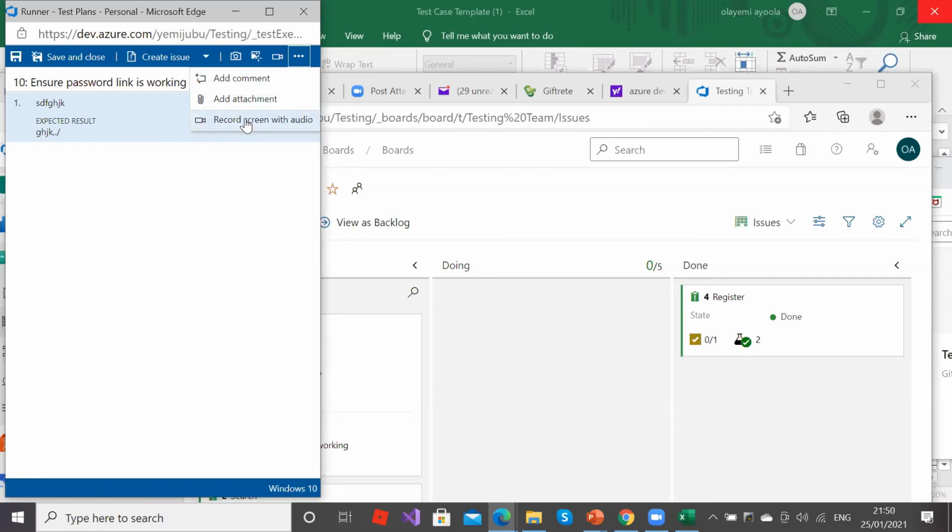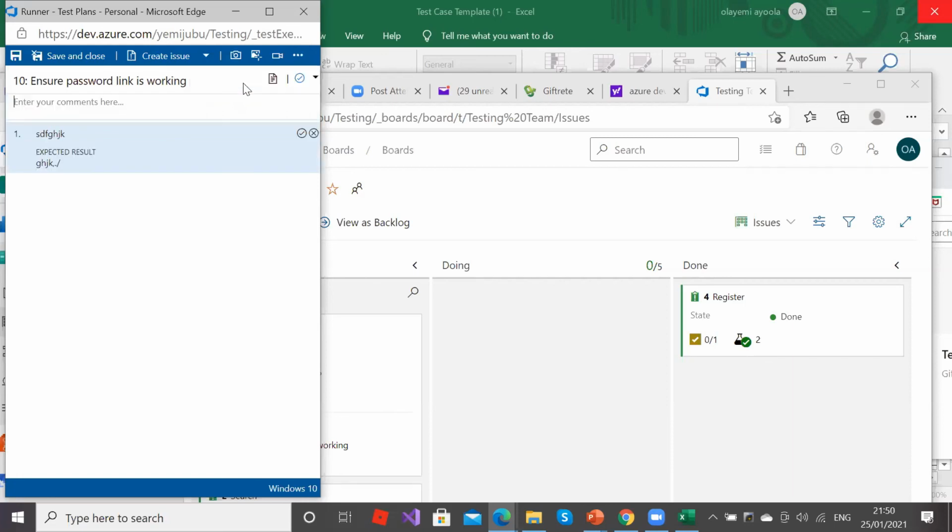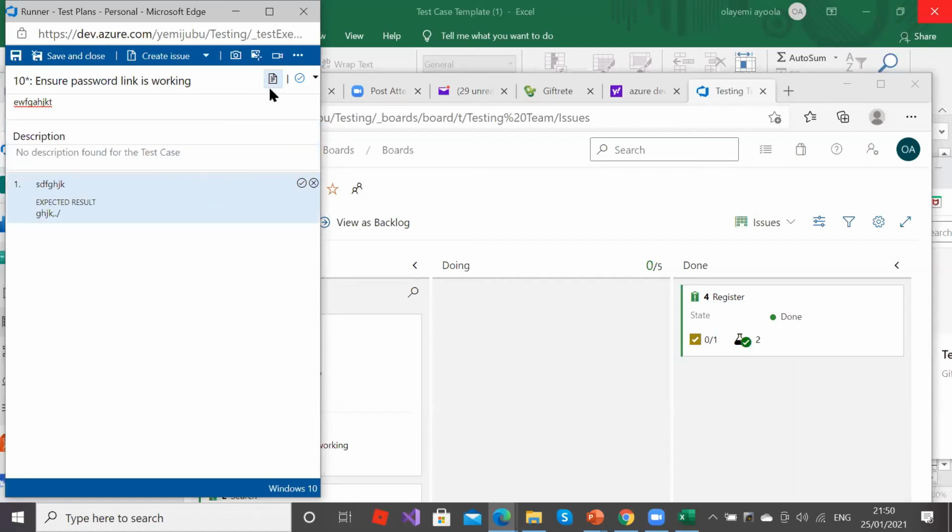There are some cases, if this is properly set up, you can record, because you're licensed for all this, you can record the screen with the audio. So as you're doing this, if you click on record, it will start recording it. You can add a comment. So if I want to add any comments, now save it. So that's the way it is.